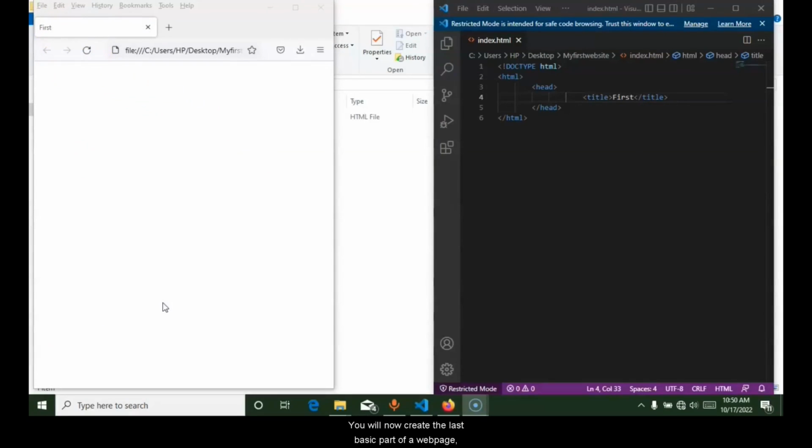You will now create the last basic part of a web page, the body of your web page, which is the visible part of the web page. The body of a web page is created by typing the start and end tag of the body element. So, type the start and end tag of the body element after the head of your web page. Save your work.